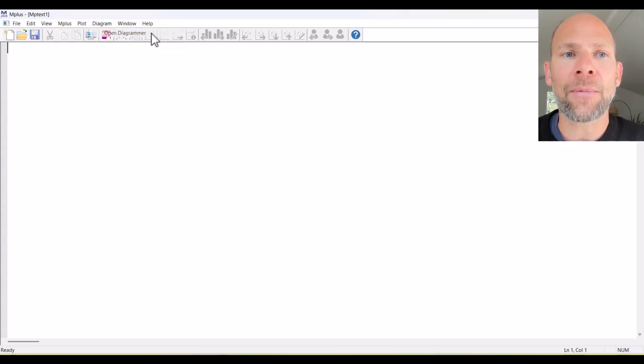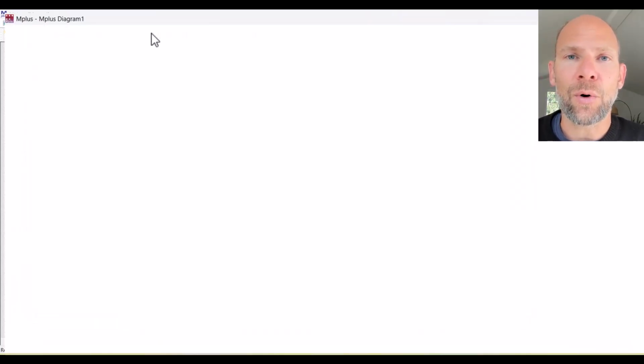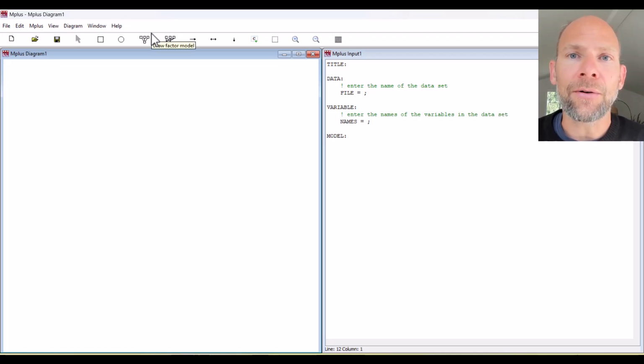Once you have this empty page in Mplus, it allows you to click on the Open Diagrammer option. Then the diagrammer in Mplus opens up, and on the right hand side you can see you already have your Mplus syntax prepared with some basic commands, and on the left hand side you have your diagram window where we will draw our confirmatory factor analysis shortly.